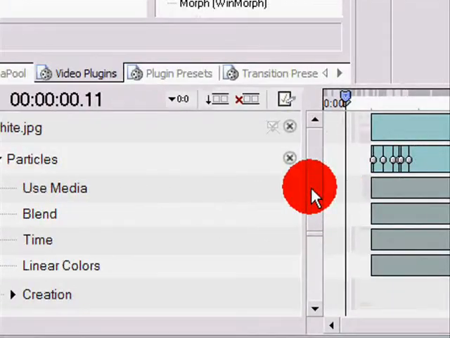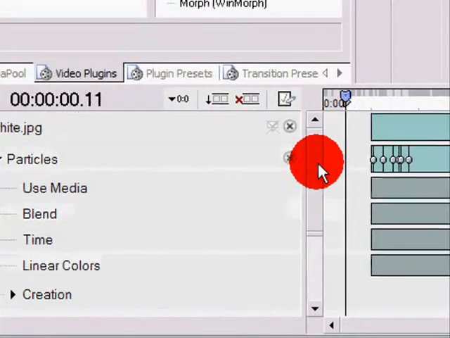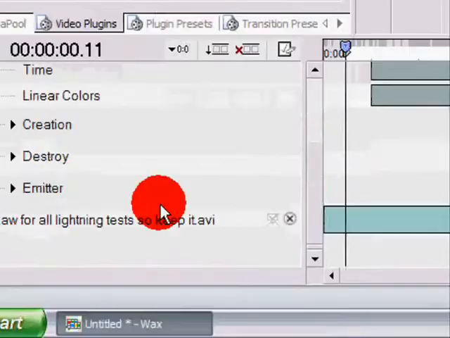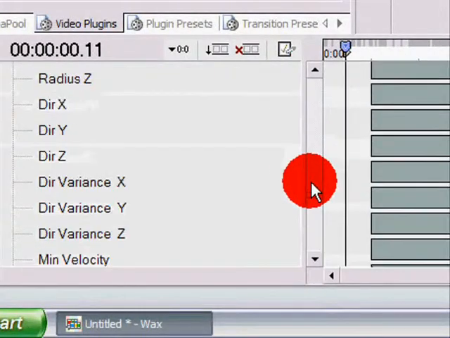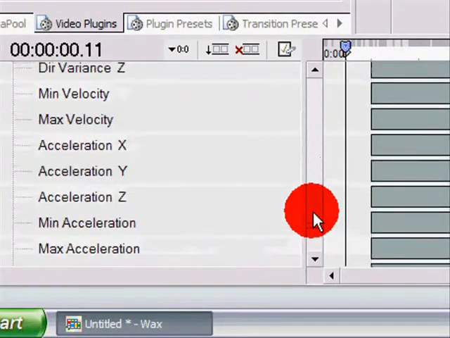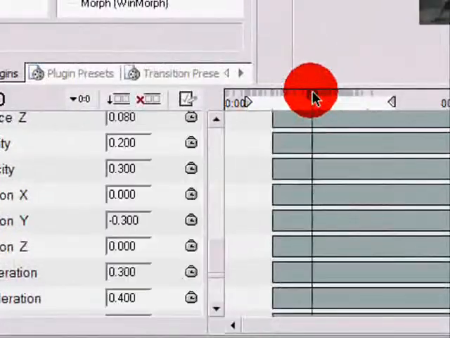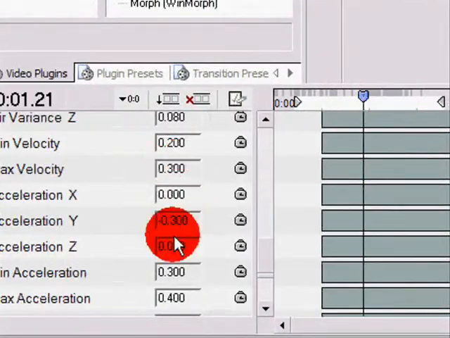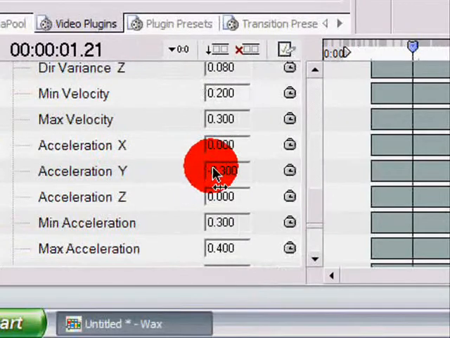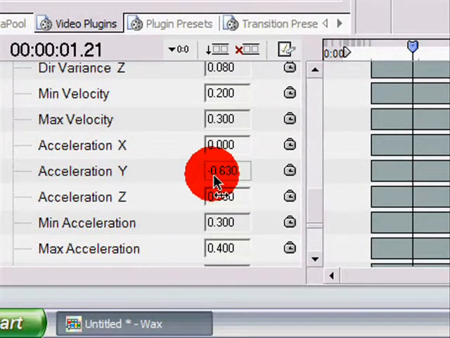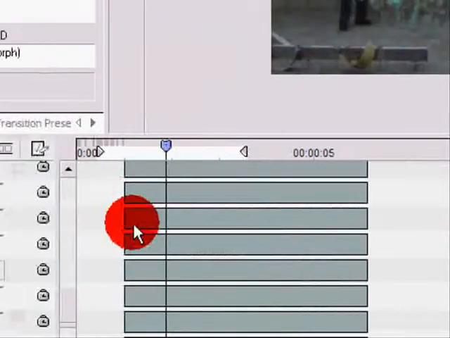If you want to increase the gravity, go down to the particles and see. This is why you have to watch, because I do it really quickly. Go to the emitter and go down to the bottom where it has acceleration Y. Make sure that you're on your picture so that these numbers will appear so you can actually adjust them, and bring it down further negative, so now everything falls faster.